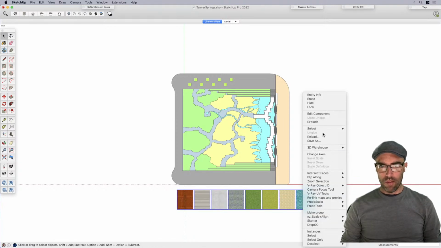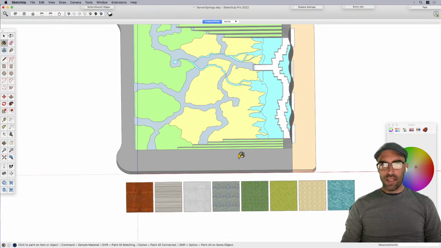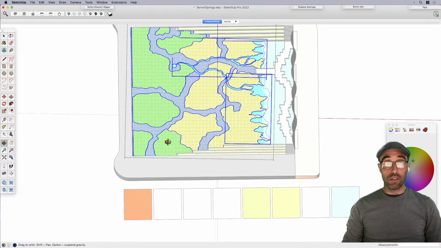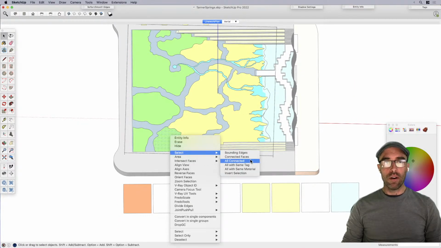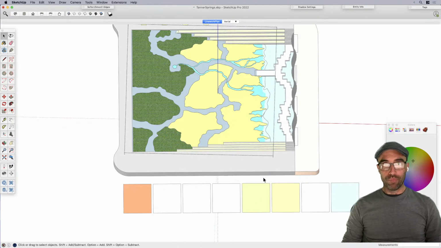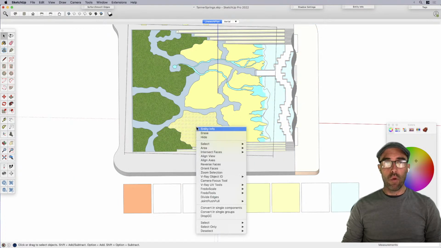So I think, yeah, let's go ahead and explode those so that they're in my model. Let's go ahead and replace. I'm going to go ahead and grab that grass. These aren't the best materials, but that's what I had available. Select all in the same material, grass. And let's grab that wetland grass. It's a little bit different color. Select all in the same material.